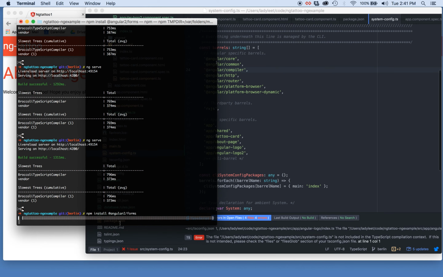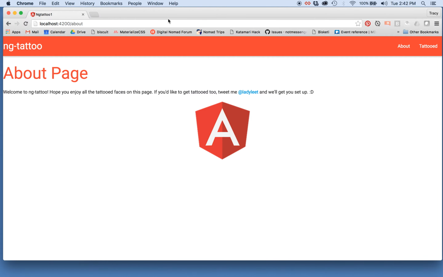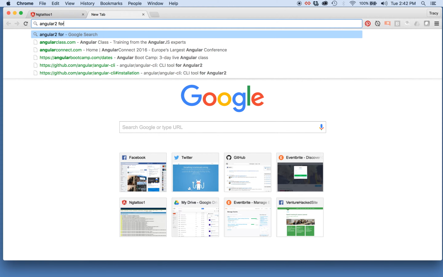I have not used the CLI. I need to do that. Oh man, I feel like then maybe I'm helping contribute. Yes, yes. Teach me how to use it. Wait, did that work? That didn't work. Please include the following. Not found: angular2 forms. Probably because I didn't do it right. So angular2 forms on npm.